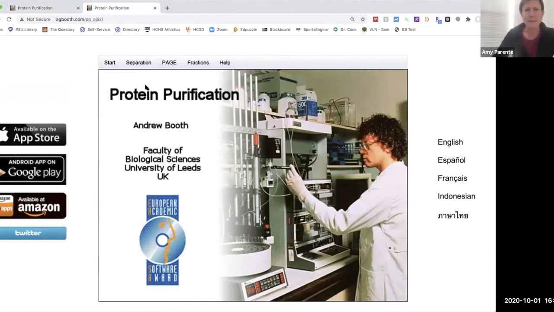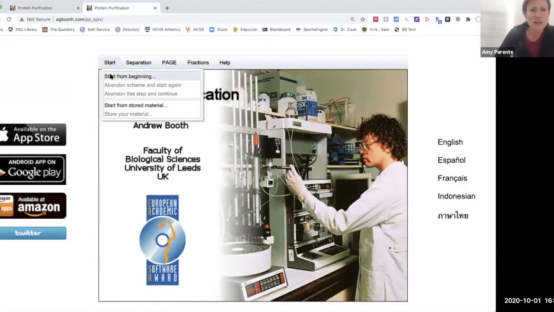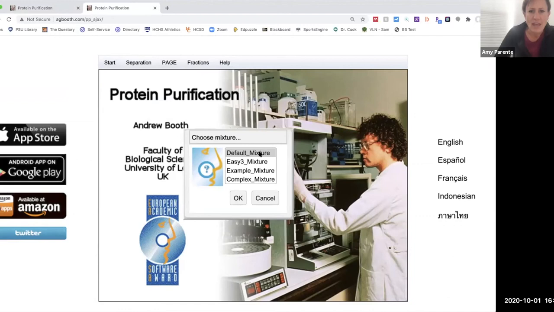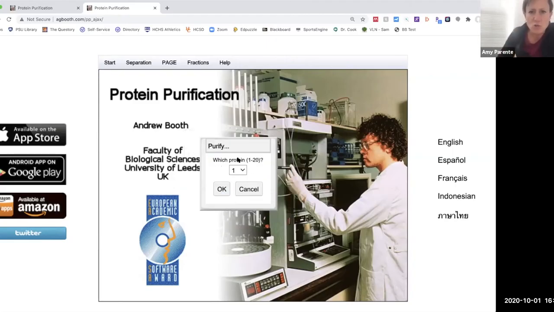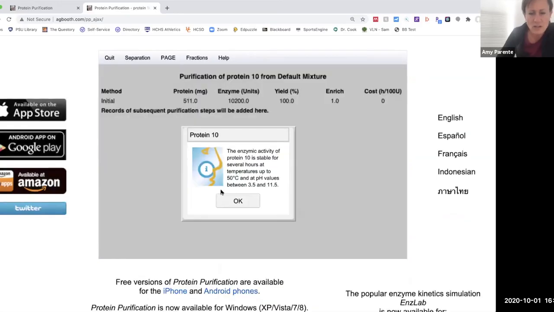So you're always going to start here from the beginning and choose the default mixture. All of the steps in these directions are in a lengthy tutorial handout that walks you step by step through. So if you need to, you can pull that up, but I just wanted to show a real quick overview here. You're going to click on default mixture, and there's 20 possible proteins, so that's why I had 20 different numbers. Mine is number 10.